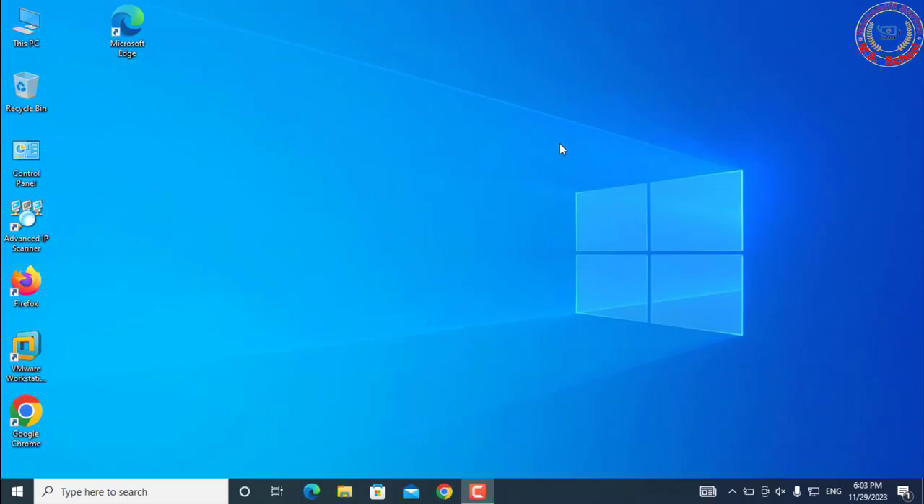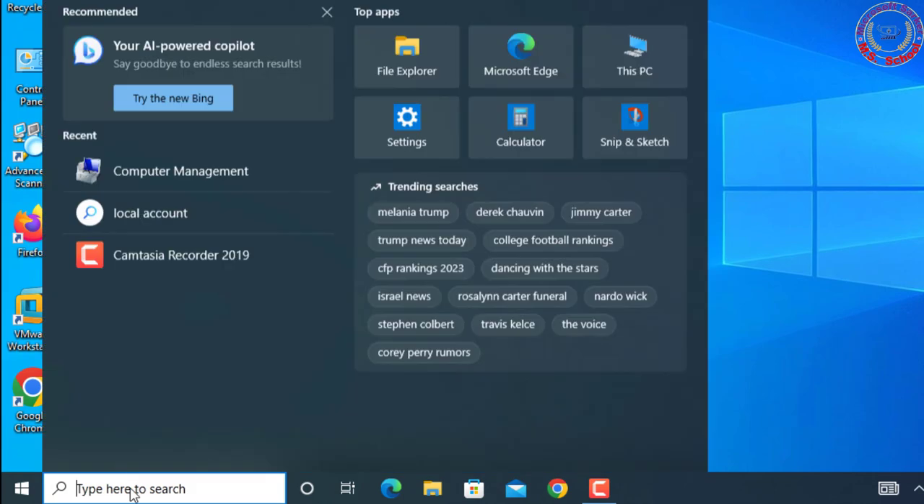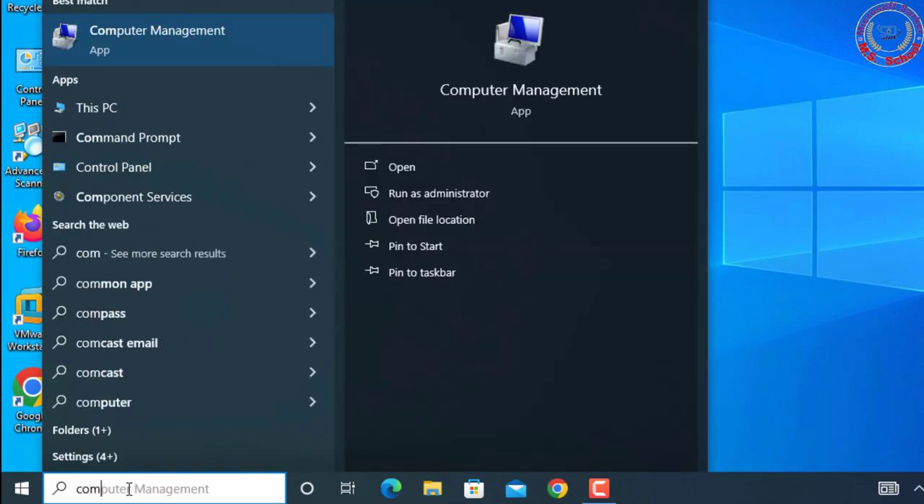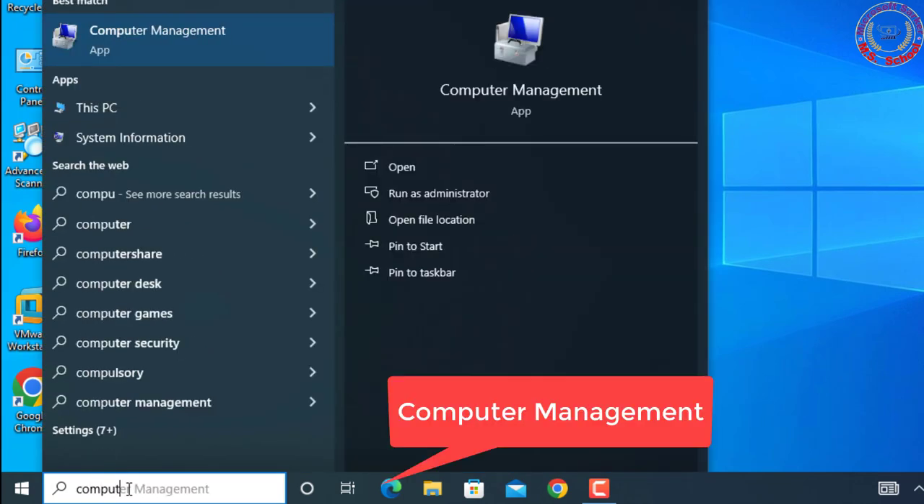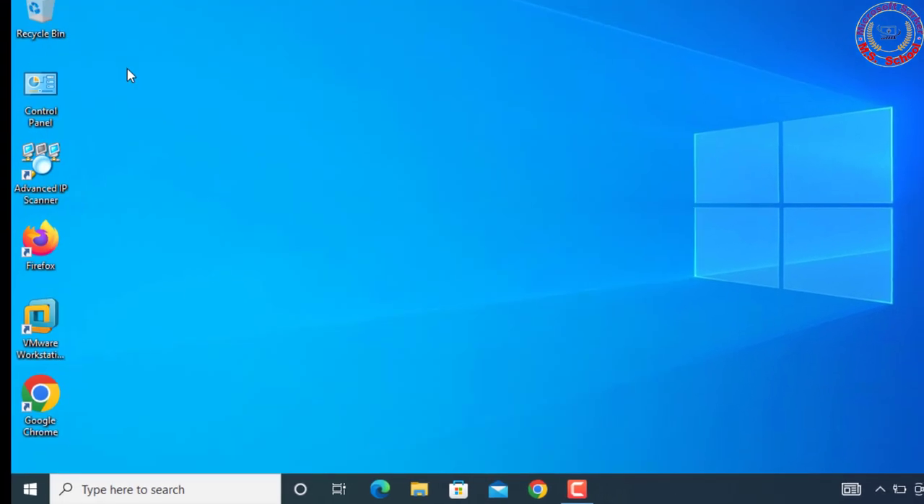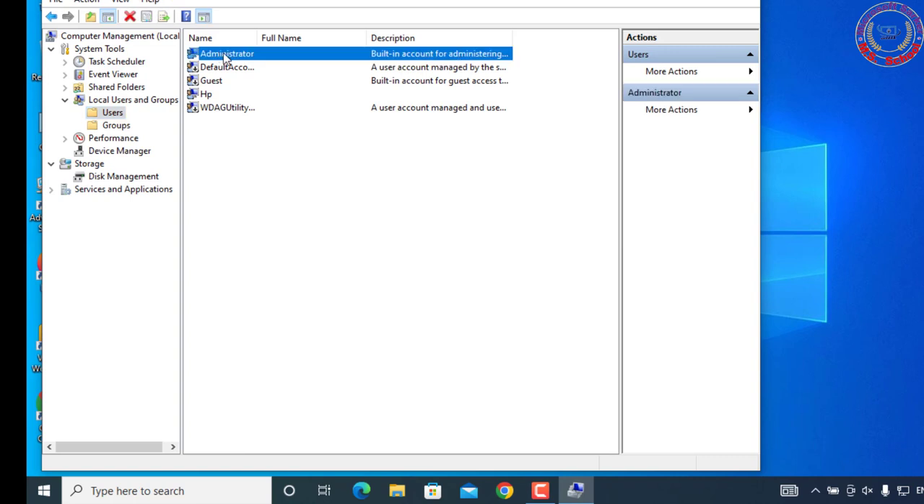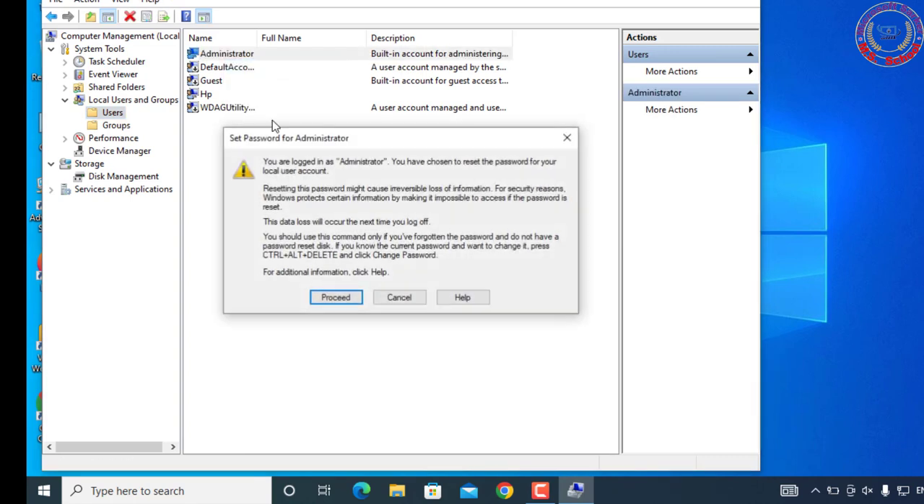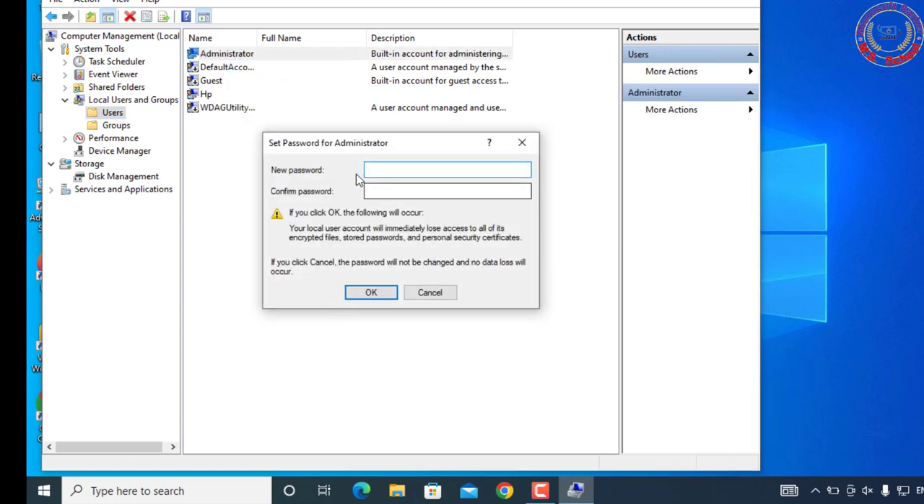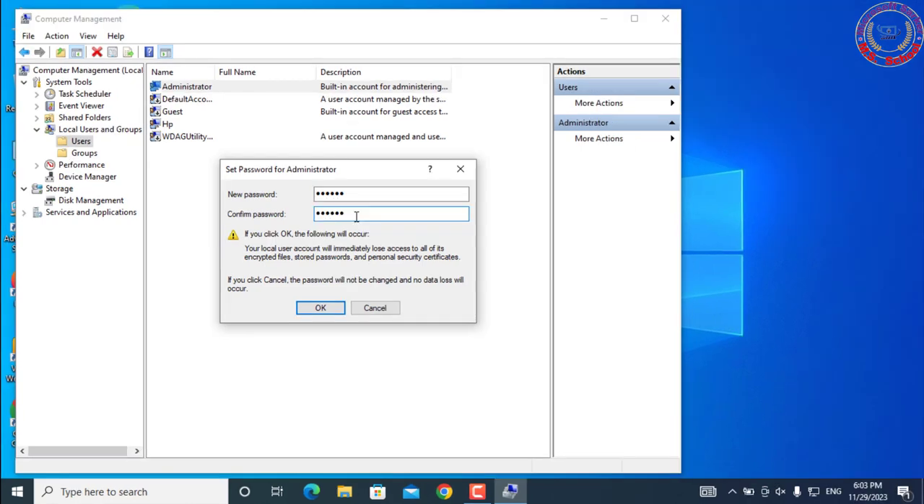Solution 2. Now go to the computer where the printer is installed. Press the Windows key, type Computer Management, and click Computer Management. Local Users and Groups. Click on the user and click Administrators as Password Set. This is a password used for the client's computer.